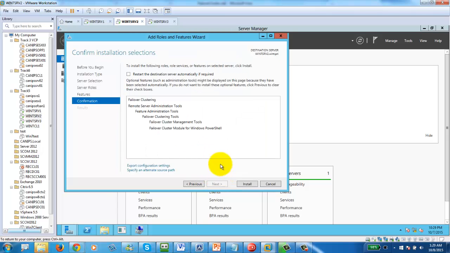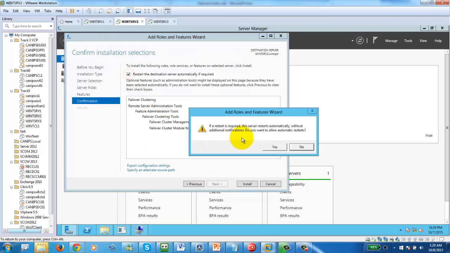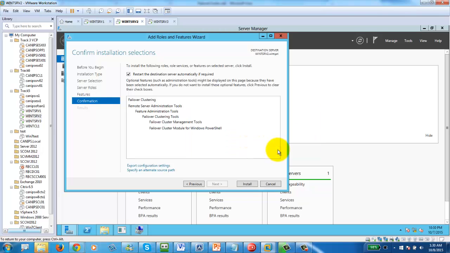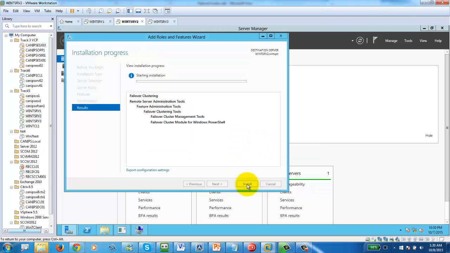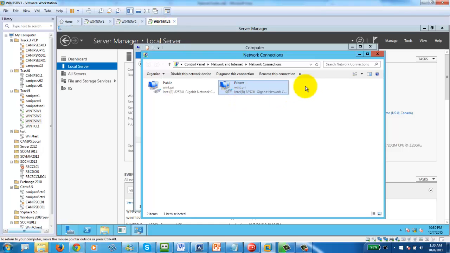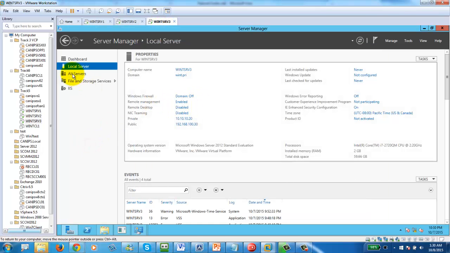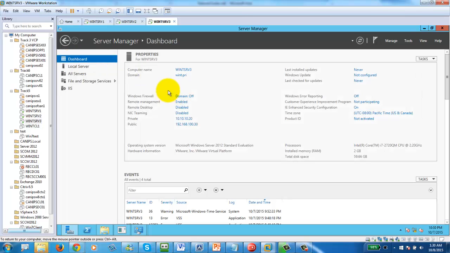In another video I showed you that we added NLB. Now NLB and failover don't exist on the same server, so either you have NLB or failover cluster. So I'm gonna do the same thing here.